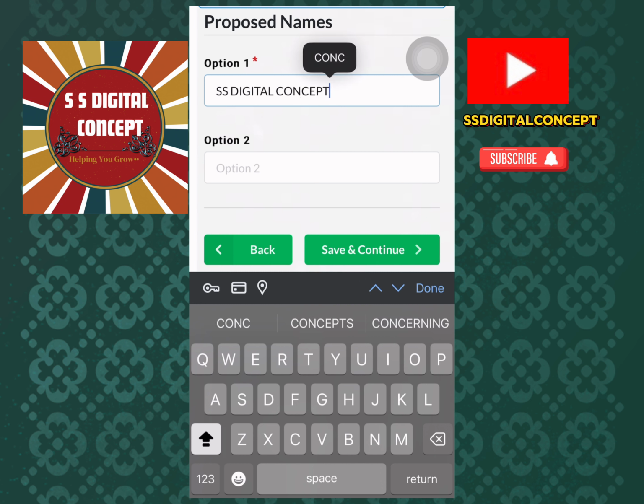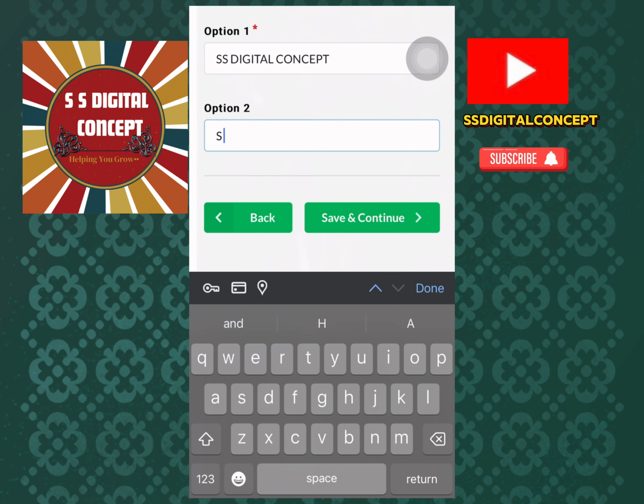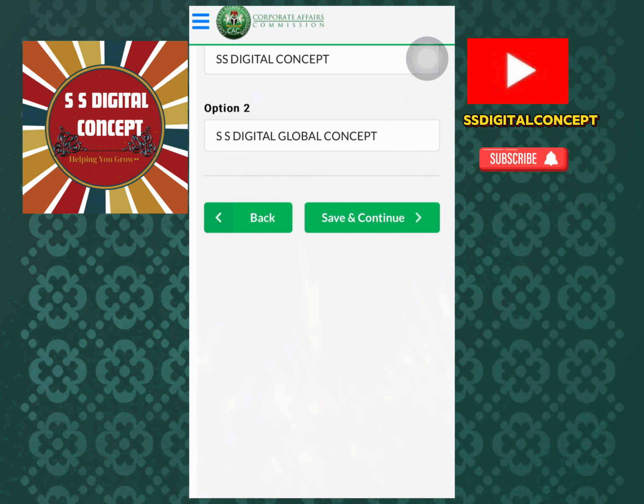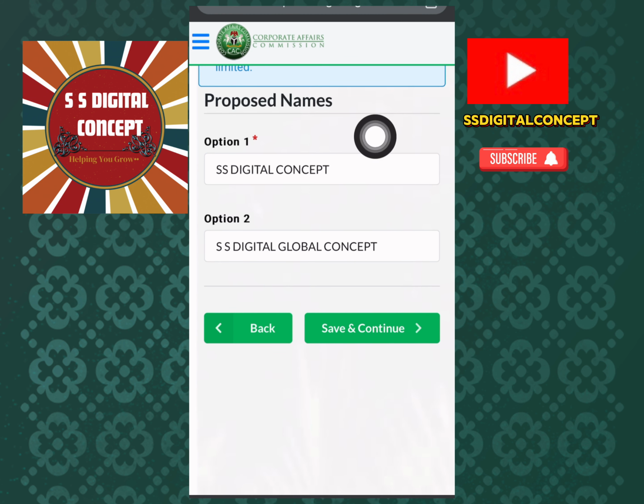For this purpose, let's use SS Digital Concepts. That's the first option, first choice. The second choice is SS Digital Global Concepts. So here you just have to come and click on save and continue.